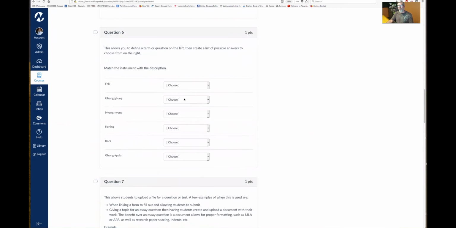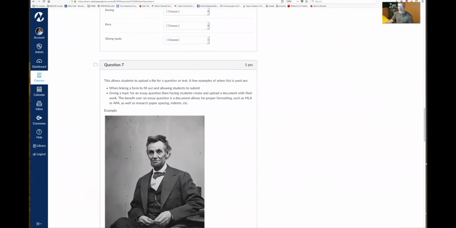Question 6 is a really cool one in that you are able to take a list that's on the left and then have multiple choices as a matching. So if you have, this one's going to go through different types of instruments, and then you have to pick the appropriate description that matches up with each one of those instruments.